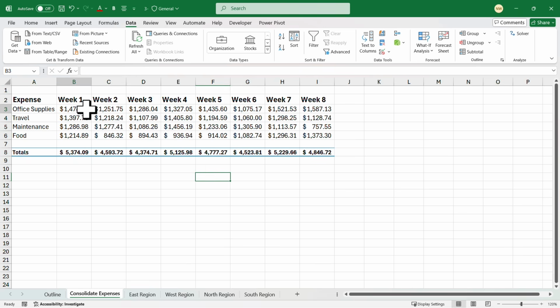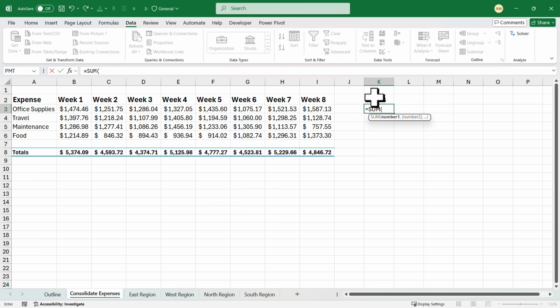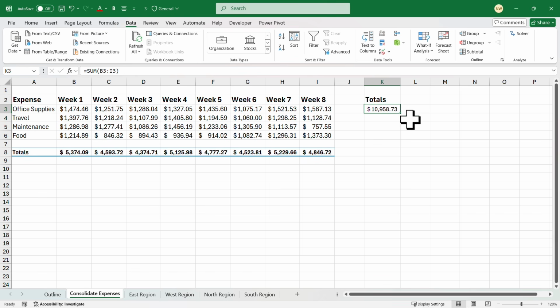And there we go. So here are the totals. And then down here, we have the sum. So now here's our final report. We can say that all of our week 1 expenses were $5,374 across our 4 regions. Now what I can do over here is go ahead and put in our totals for our expenses. So I'll use the sum function over here, and I'll just summarize all these numbers. So here's our numbers for the office supplies. And then I can just grab the fill handle and copy that formula down.